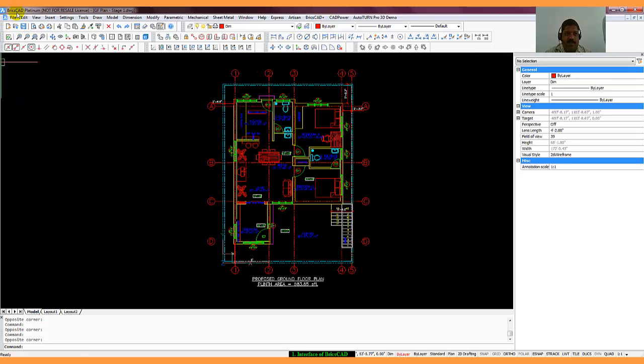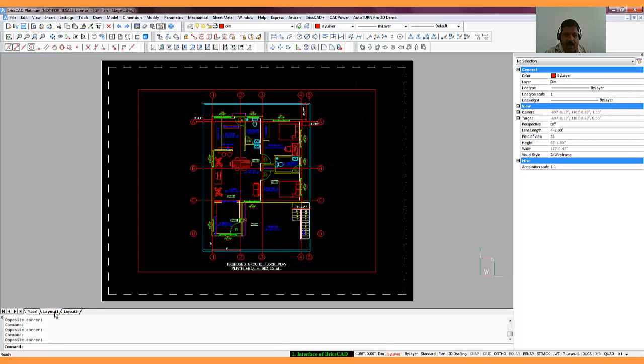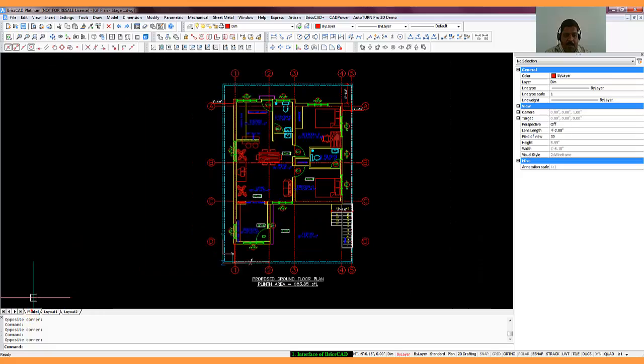And on top I have the title bar, which displays the version of BricsCAD I'm using, and also my current drawing name. So here I have my model space as well as paper space. So the model space is where I do all my drawing work, and the layout is where I present my drawing.